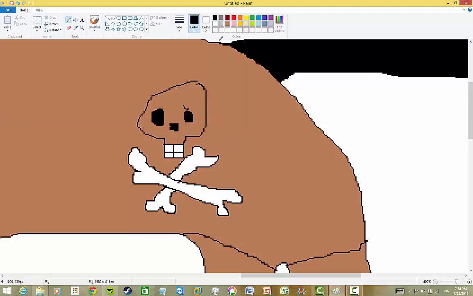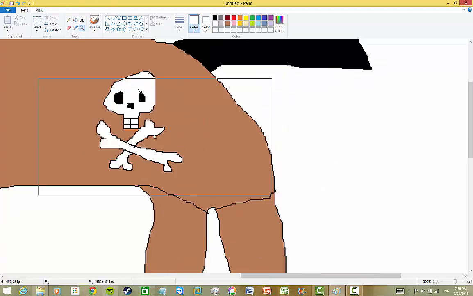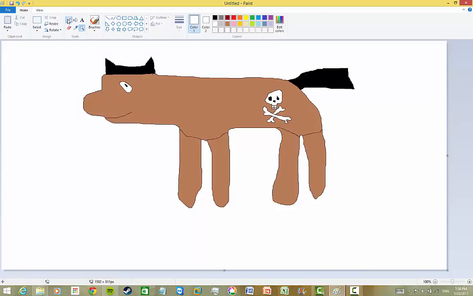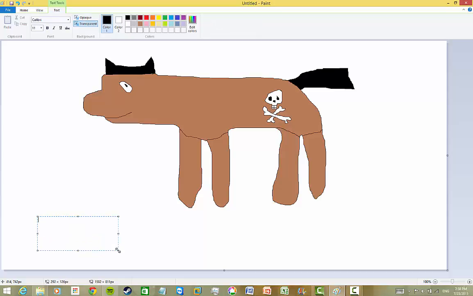Okay, I need to use the black side. Yes. Then I'll use the text tool. I need any MLP fonts, My Little Pony fonts. I need it for the text.